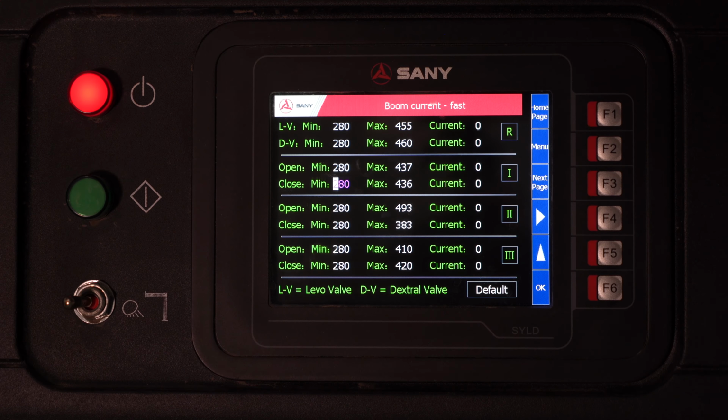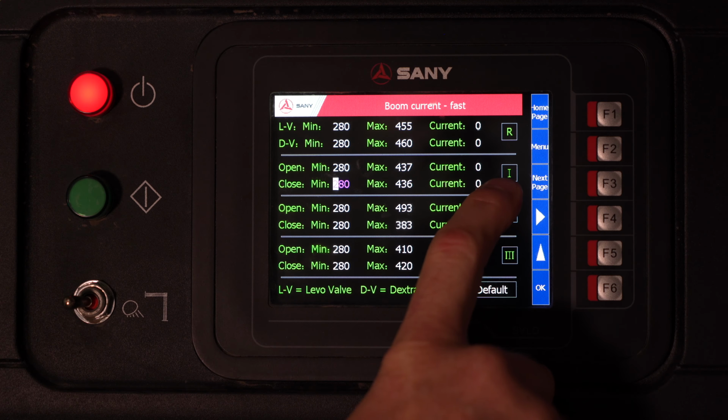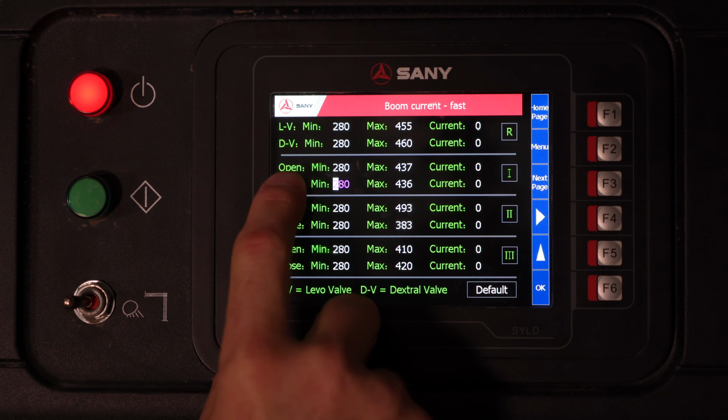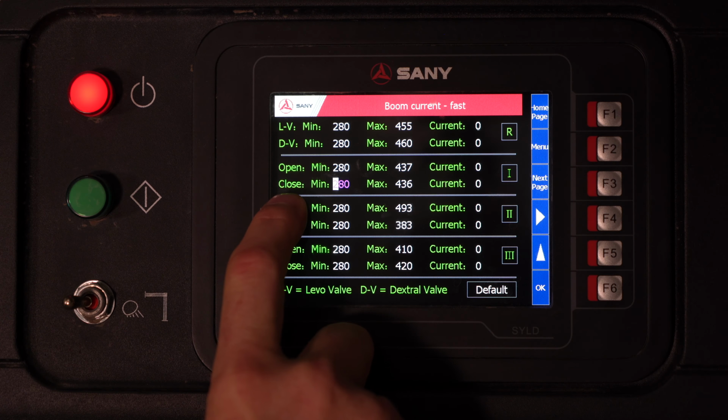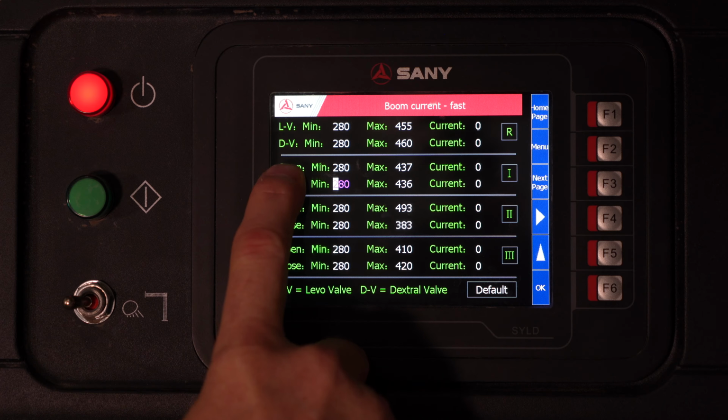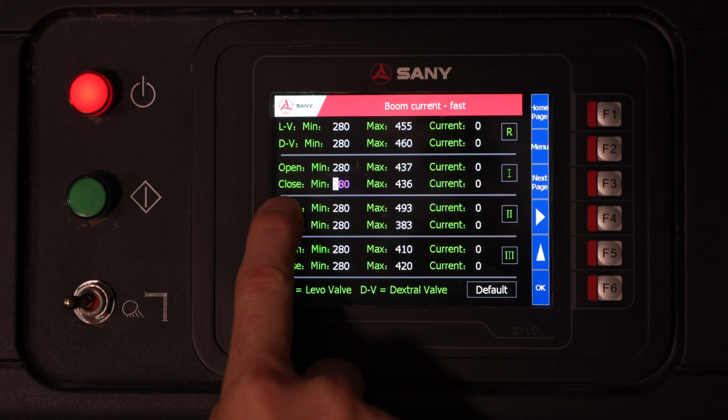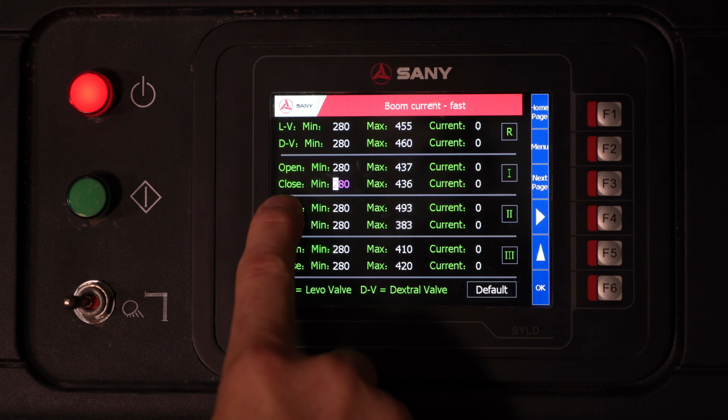Okay, let's go through some examples of changing the boom speeds. Let's say you have an operator that is unhappy with his or her boom functions. First, you'll have to verify, of course, what boom function that is. In this case, let's say they are unhappy with boom 1. It's very important to remember that you have open and close. Open would be extending the hydraulic cylinder. Close would be retracting the hydraulic cylinder.